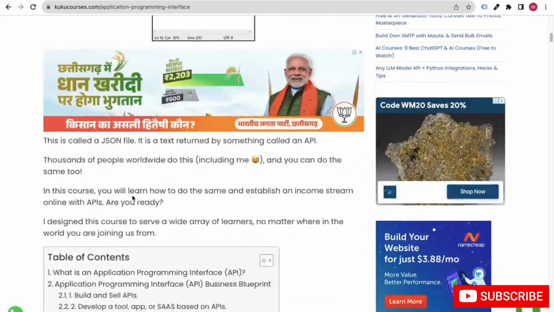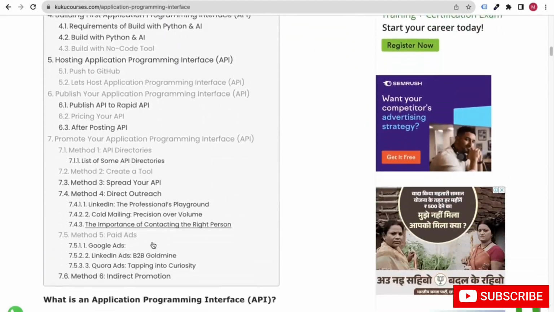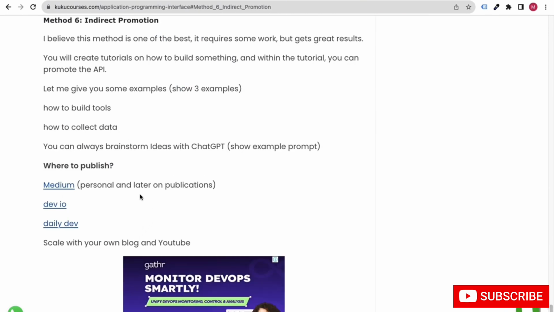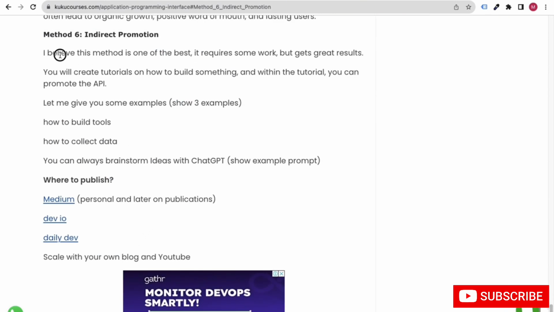Guys, we are going to use the last method, which is called indirect promotion. You can click here on this one. This method is very great; I use it a lot and it gets better results. You can create tutorials in the form of videos or text, and inside that tutorial you can indirectly promote your services.